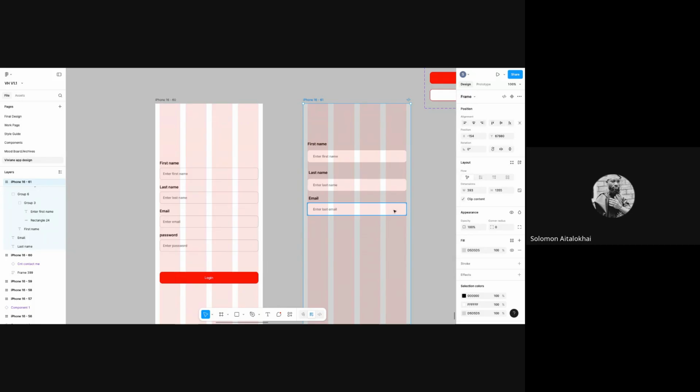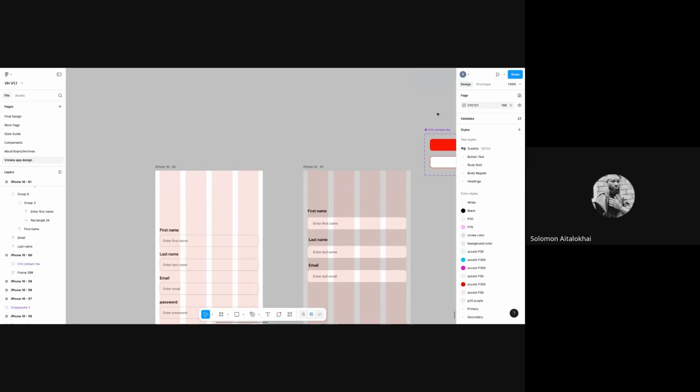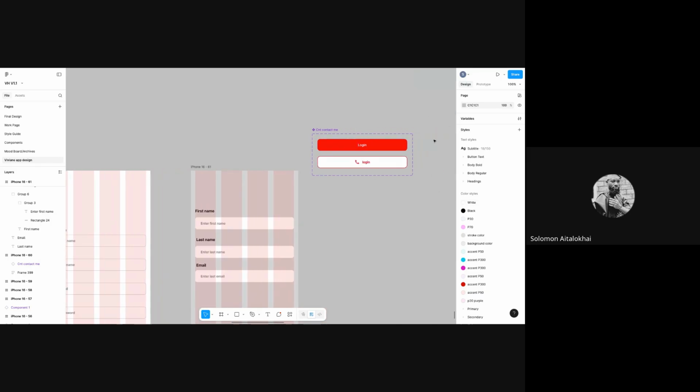But the thing is, you cannot do without using auto layout. If you start doing real world projects where you have to design up to 300 screens, 100 screens, 150 screens, you have to know how to use auto layout. And if you want to start prototyping, you must learn how to use components. Like I taught you now, how to convert your design to a component set.